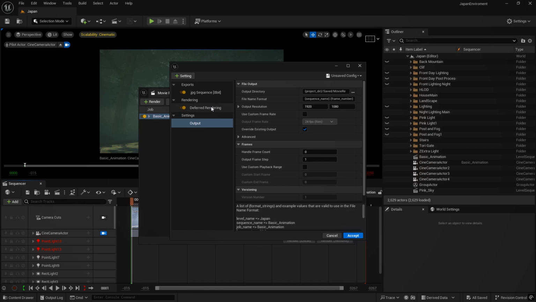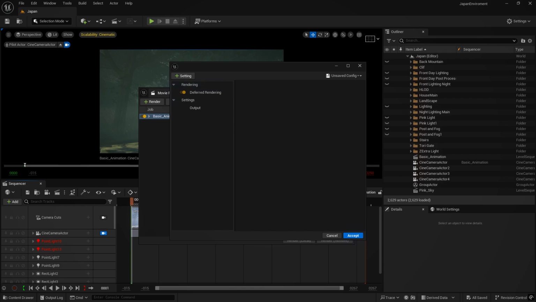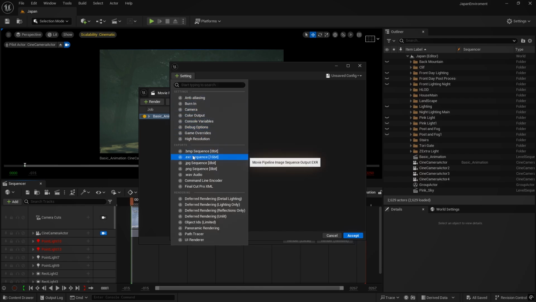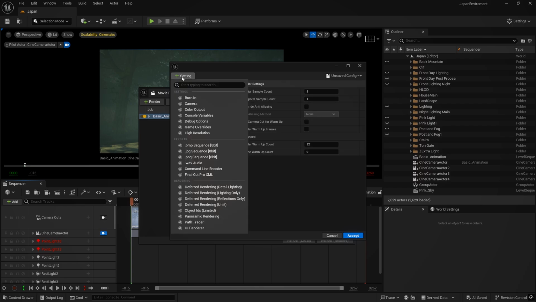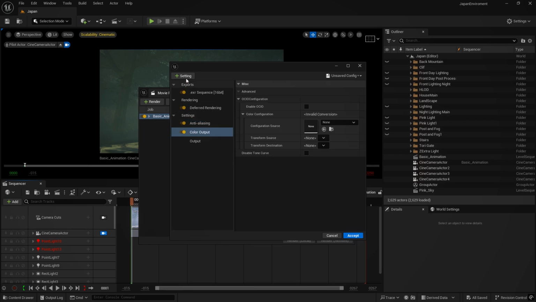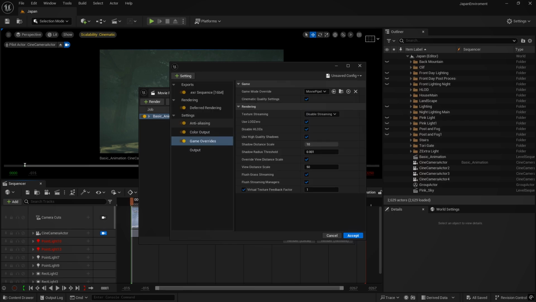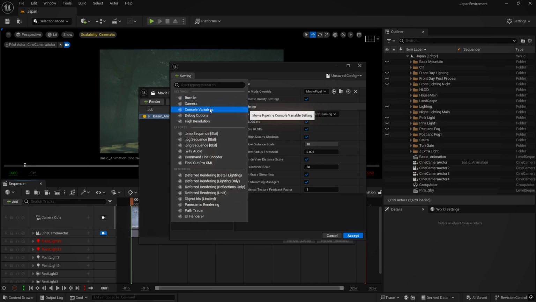We are going to make changes to maximize render quality: delete the JPG sequence and add the EXR sequence. We use EXR because it has the highest quality. Don't change compression because this method provides the best quality, but the file size will be huge. Now the next thing we are going to add is anti-aliasing and then color output. Also add game overrides. The game overrides are best for short animations or still images. It is important because it will force Unreal Engine to use the highest quality of textures available in the scene to render. If your scene is too complex, I don't recommend you to use it because it will increase your render time by hours. The last thing we are going to add is console variables.